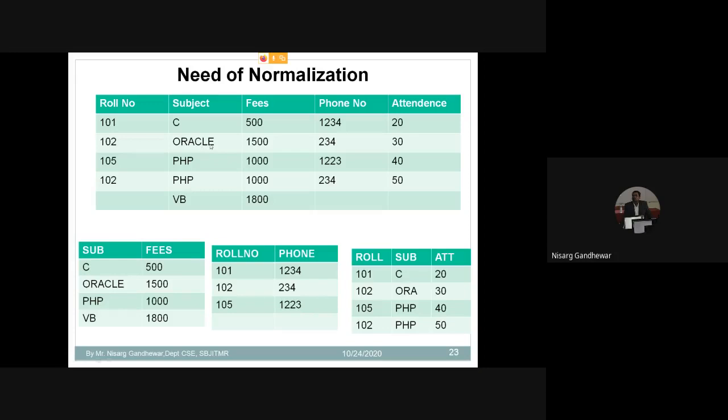And third one is updation. Suppose I want to update the phone number for roll number 102. So how many rows are there? 2 rows. This one and this one. So how many times do I need to update this? I need to update 2 rows. But suppose by mistake I have updated the phone number for roll number 102 in only the second row. So in that case, this old number remains as it is. Suppose new phone number for 102 is 456. So I'm going to update in second row also and third row also.